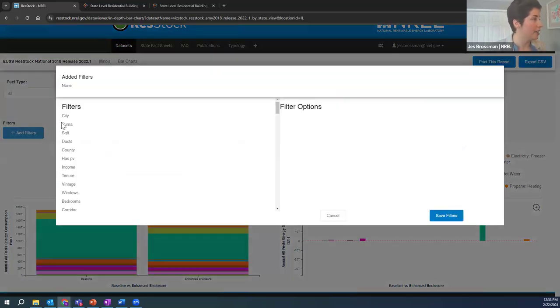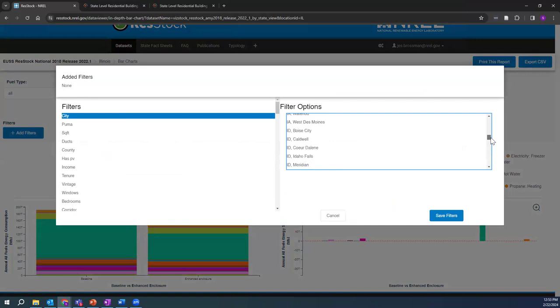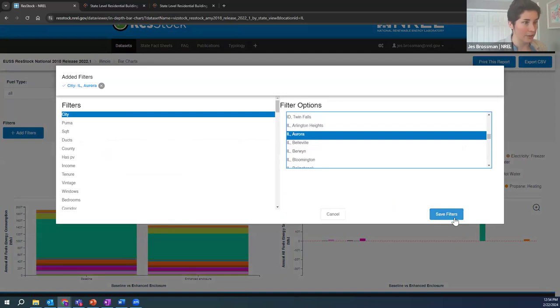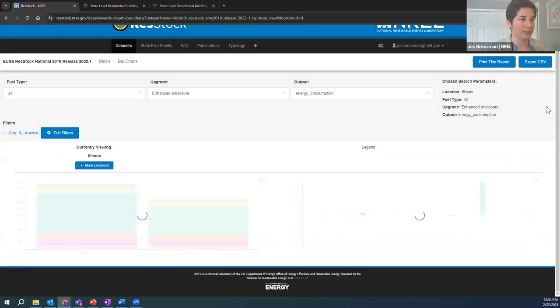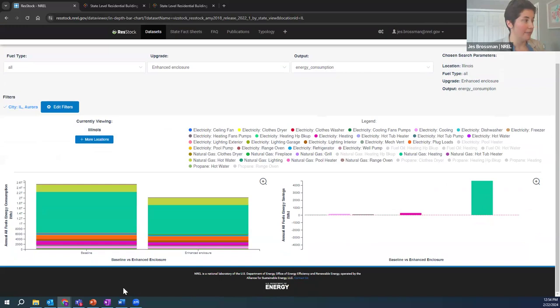Okay, we're going to add our filter, city, Illinois, you're hitting me with the middle of the alphabet. Okay, go ahead and choose Aurora, Illinois. Okay, and what do we have to do? Click the orange button, because our results are now out of date. So if we go ahead and choose that, we now see the difference in annual energy consumption for the baseline. So all of the dwelling units, and then only those homes that are applicable or eligible to have their envelope upgraded to our enhanced enclosure, you can see the results on the right.